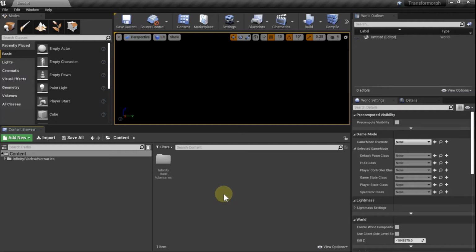Hey guys, welcome to the Morpheus Transformorph tutorial. In this tutorial, I'm going to show you how to use Morpheus. Firstly, I want to show you where to find the content.